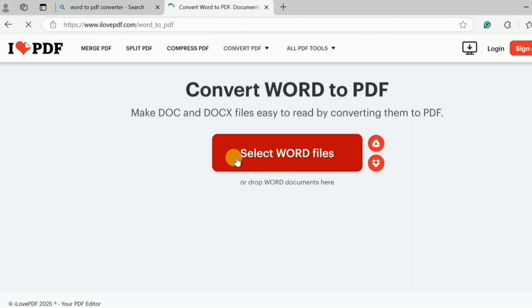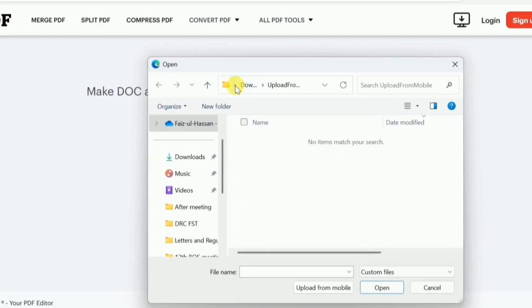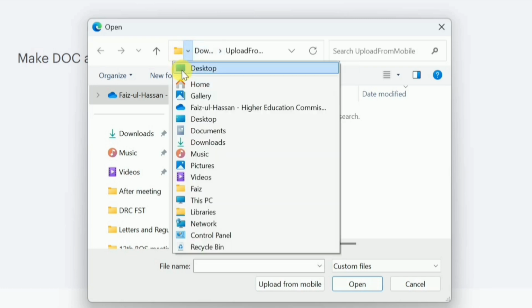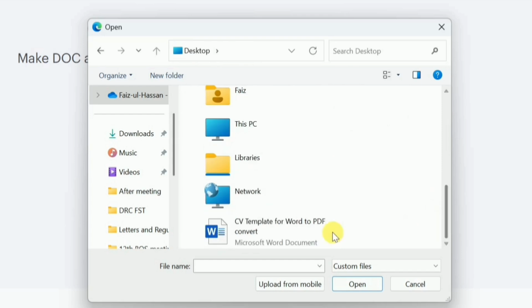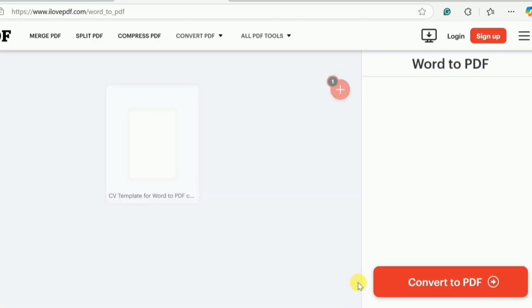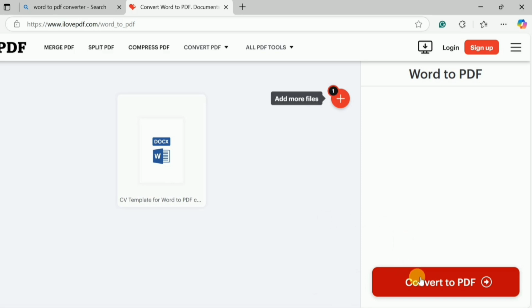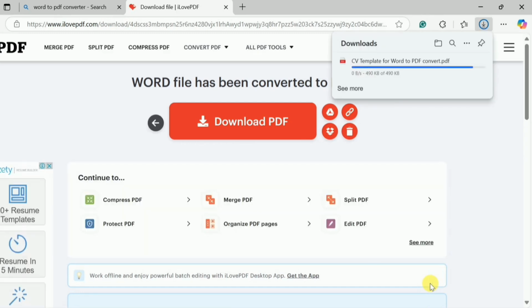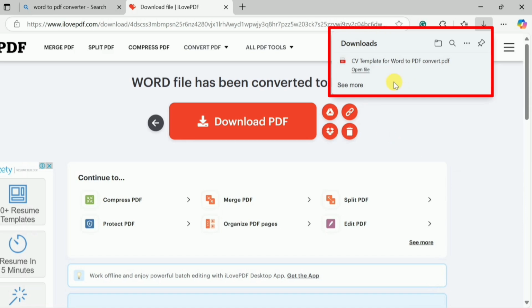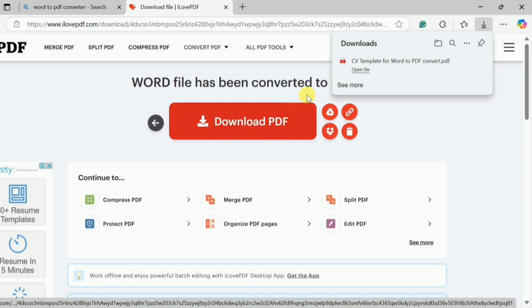Here in this converter, first I need to select the Word file. So I'll click it and open the file from the desktop. After this, I need to click this Convert to PDF. When I click it, it will start converting the Word file to PDF. And once the file is converted, it will automatically download it, as you can see on the top right corner, or we can just click this Download PDF to download the file.